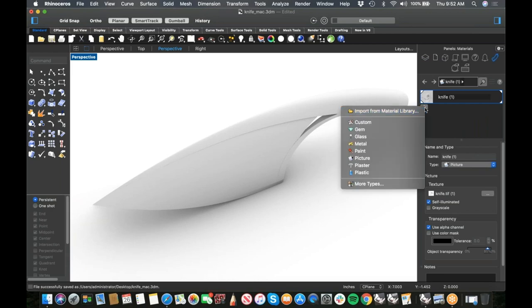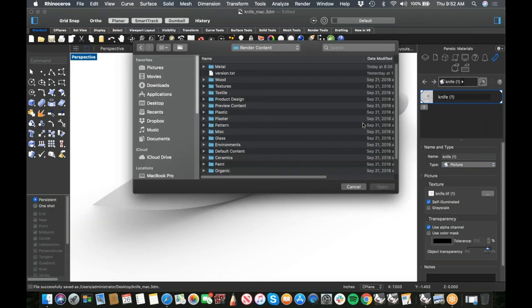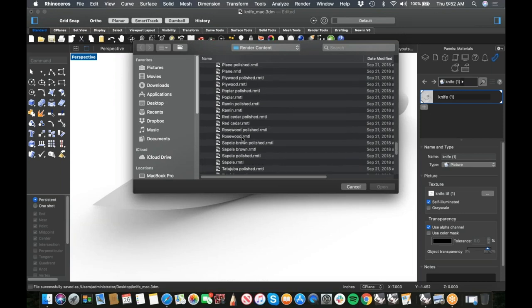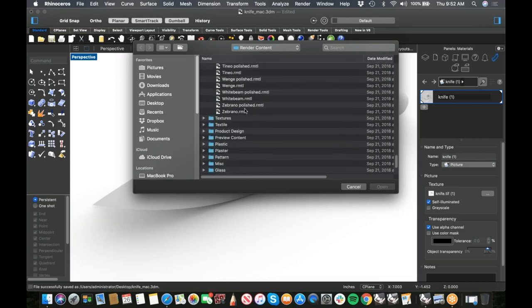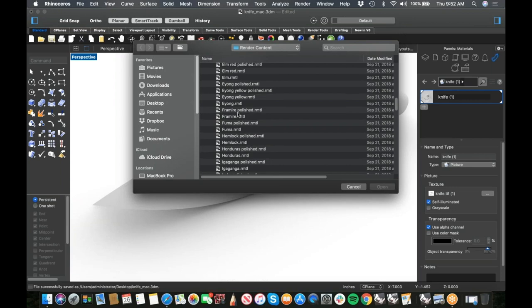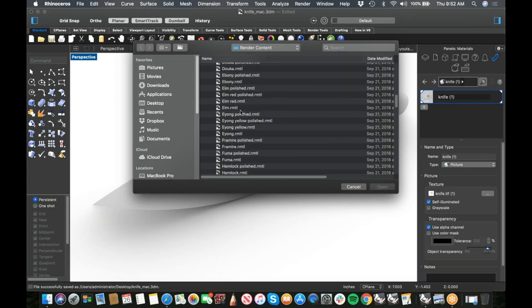So I'm going to make a new material. I'm going to import from the material library. I'm going to go to the wood, and let's use, I don't know, any of these, so like a teak or something, or an ebony. That would be cool. Let's use ebony, even though there's some environmental impacts of doing so.